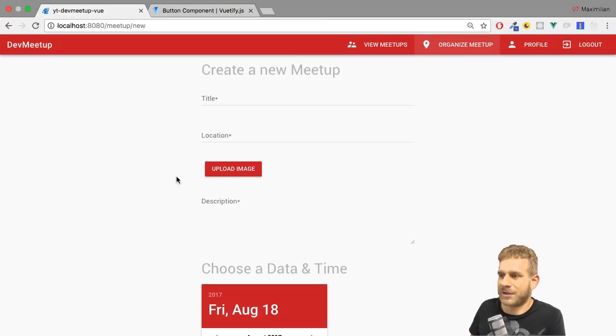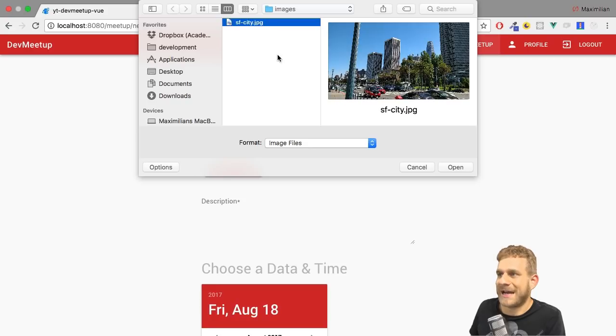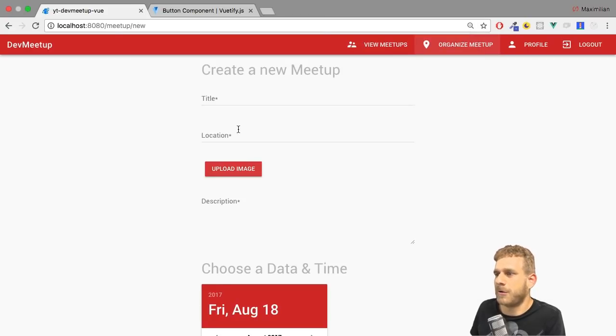So back to our template. If I now click this button, we see this file picker open up and we can pick a file here. Now, if I click open, we don't see it here, but it was indeed stored in this file input. So that's one important step. We're already closer to uploading this.